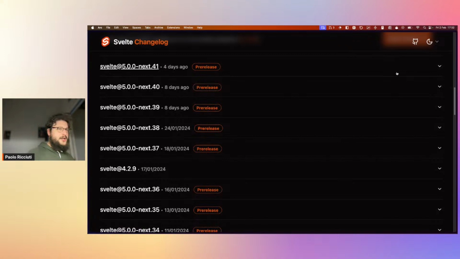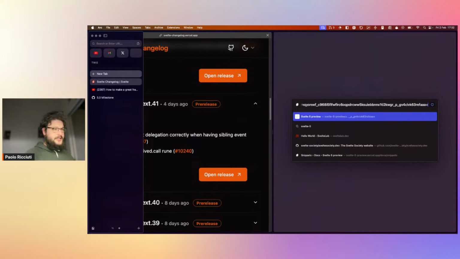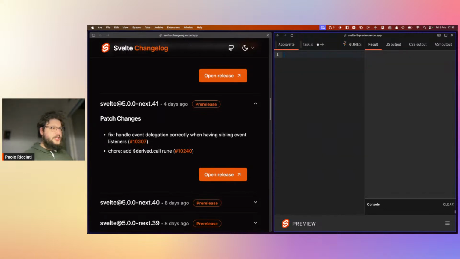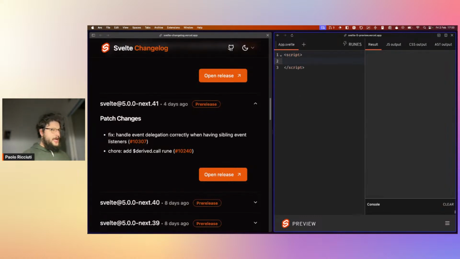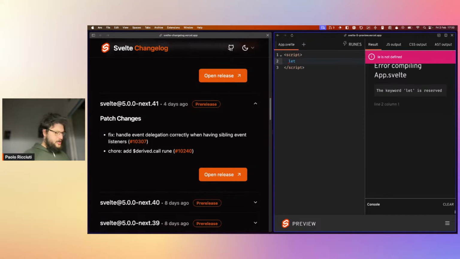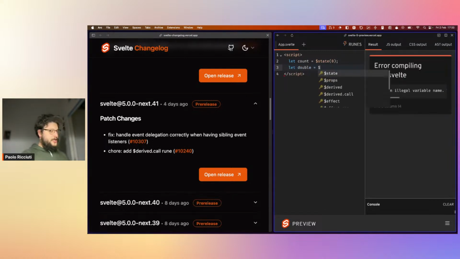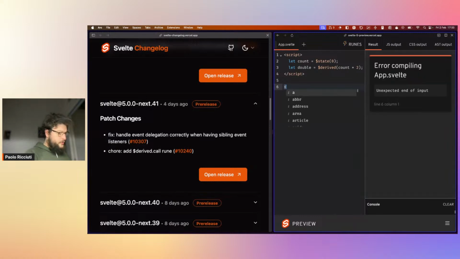I think I can show this. If I open svelte-5-preview.vercel.app, okay, let's remove this because I want to show you. We have a script tag, and we have a state, so let count = $state(0). Since last week, basically, if you wanted to have a derived, you had to do double = $derived(count * 2), which is good because it's very concise and very easy.